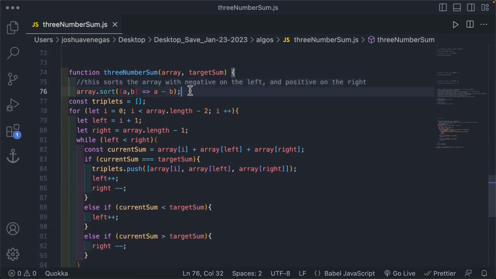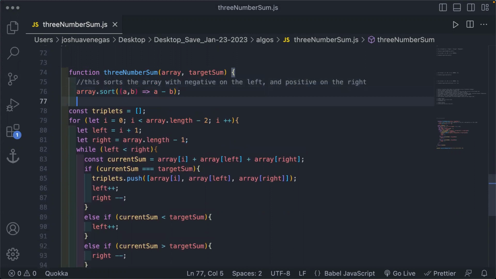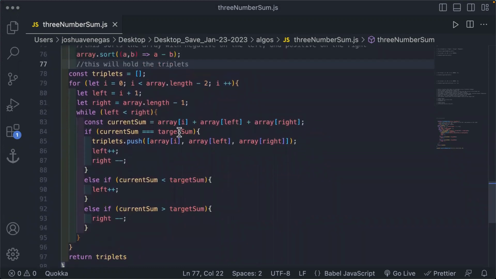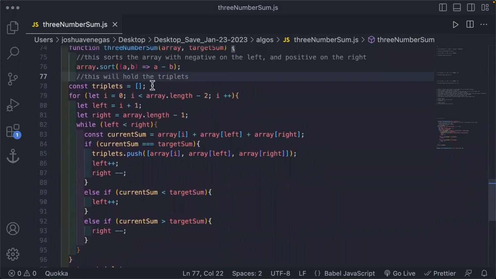Okay, then I make this variable called triplets. This will hold the triplets. Then I have one for loop. As you can see, that's the only for loop in the whole function.